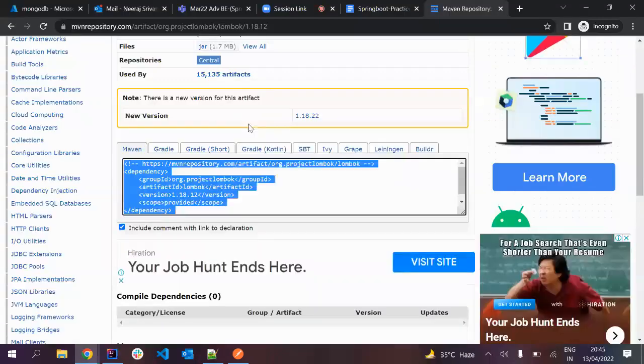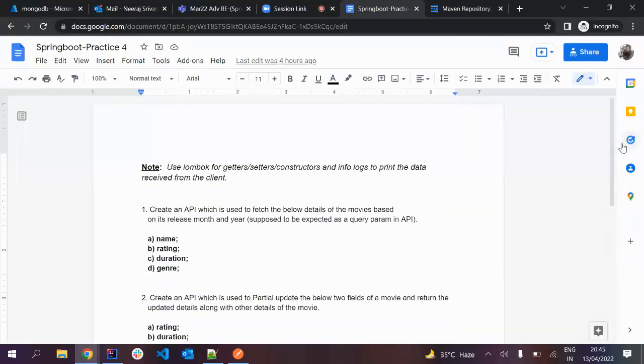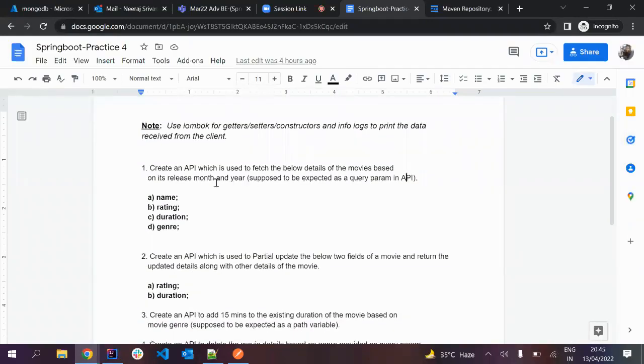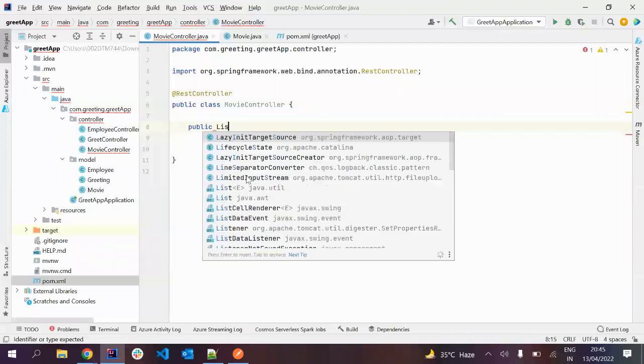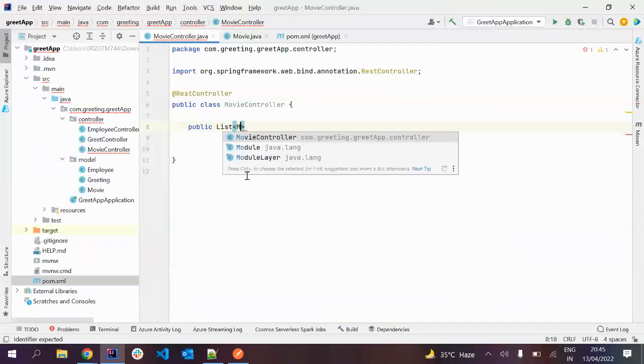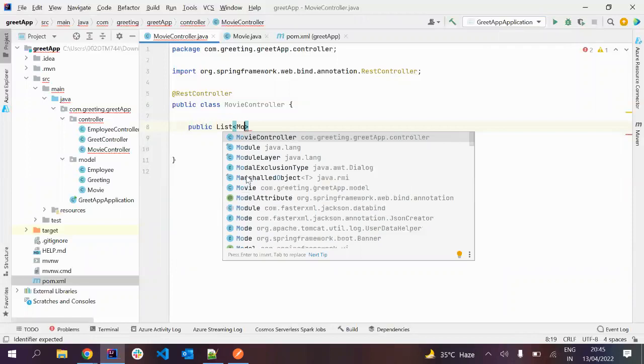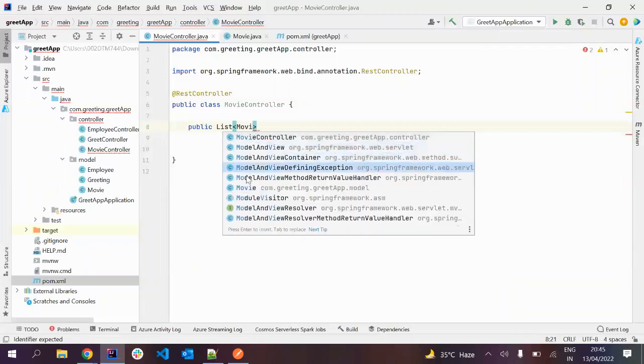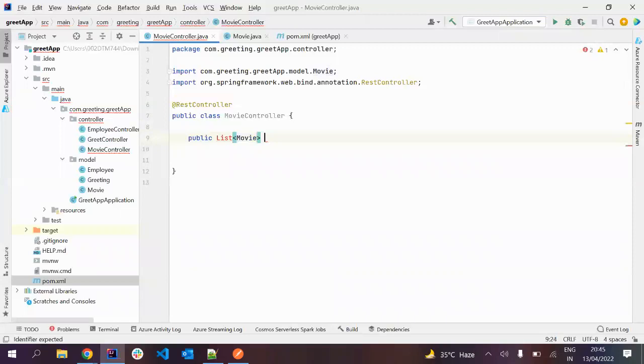Now, as I told, we basically need the movies which will be released in this particular month and year. And these will be the details. Since in this month and year there can be a number of movies, it will be in the form of a list. So the type of list will be movie. Now let me name something: getMovieByMonthAndYear.